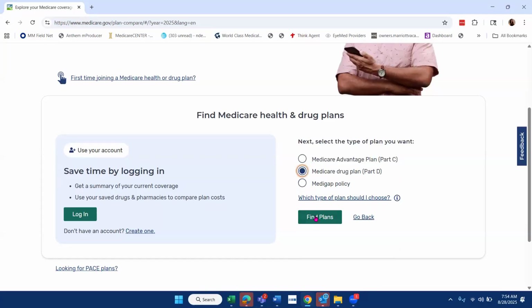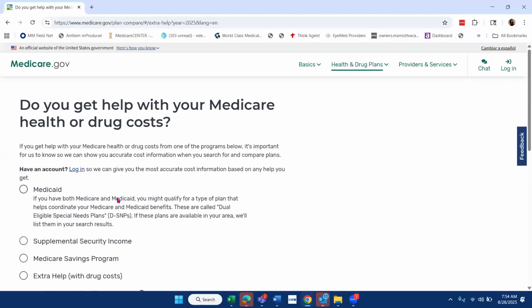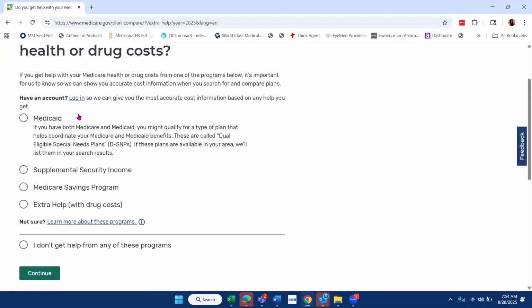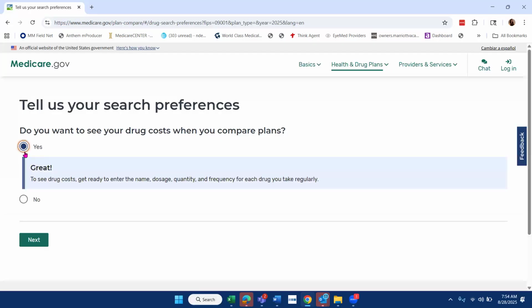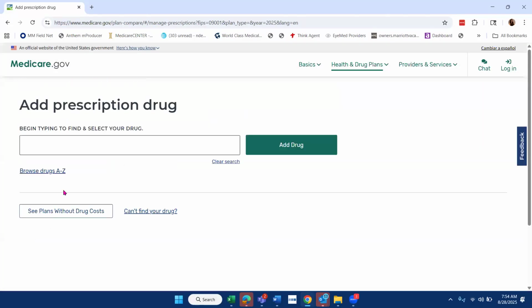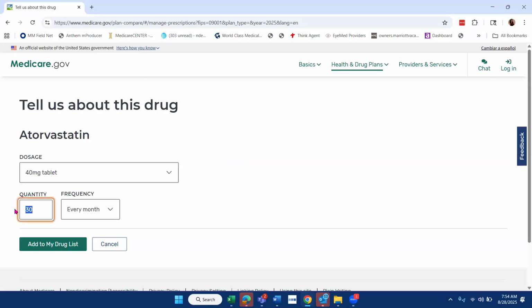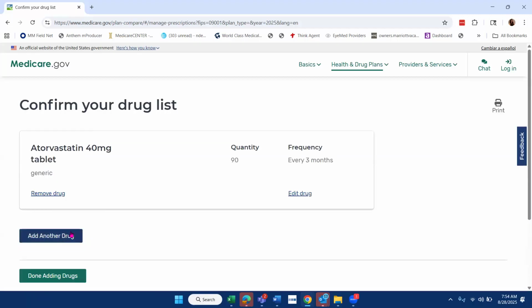continue. I'm looking up a prescription drug, Part D plan, find plans. I'm not involved with any of these extra help programs, so I'm going to say I don't get help from any of them. If you do complete that, you do want to add in your prescription so that you can look at prescription plans. So I'm going to say that I take atorvastatin, which a lot of people take. I get a 3-month supply at a time, and I take it once a day. So I'm going to put the milligrams, the quantity, and I fill it every 3 months.